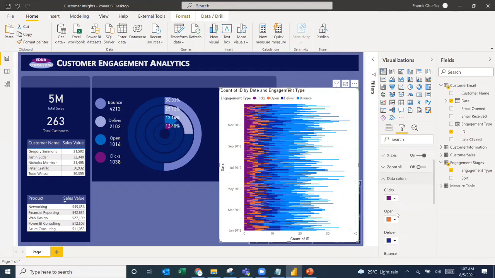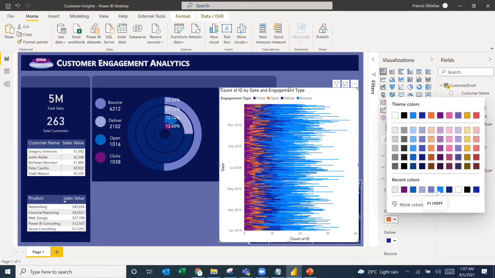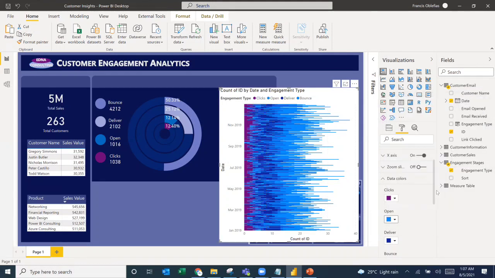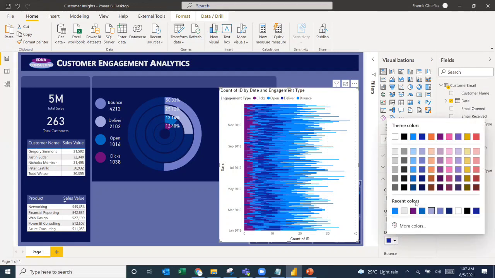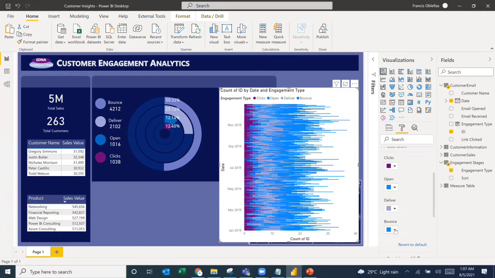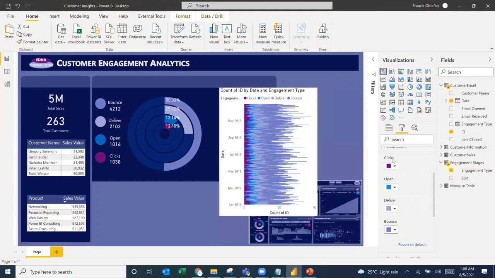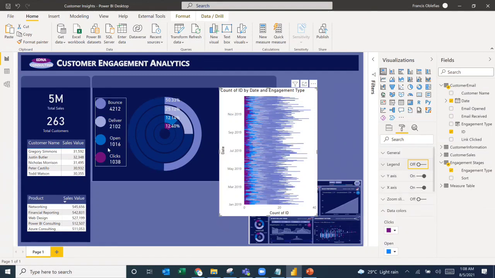So clicks is the same, violet. Open should be blue. What blue is used? This one. Then deliver is this. And bounce is violet. Is it the same violet? Mhm. Okay. Then we will remove the legends because we already have the colors here.